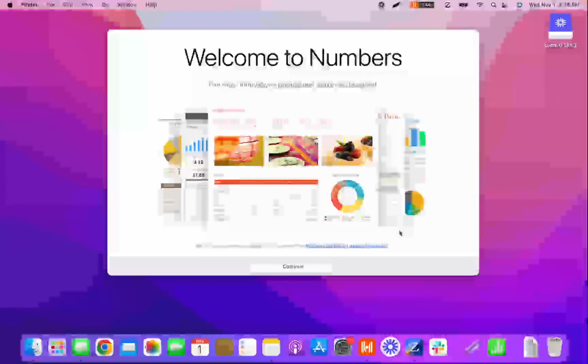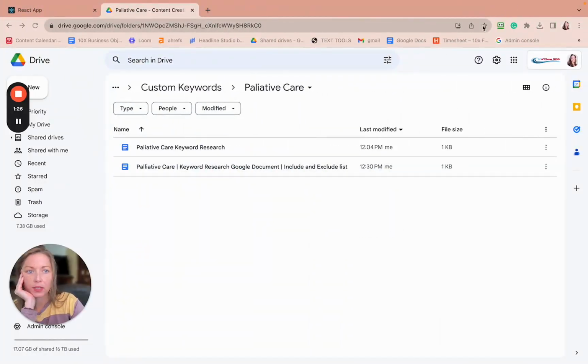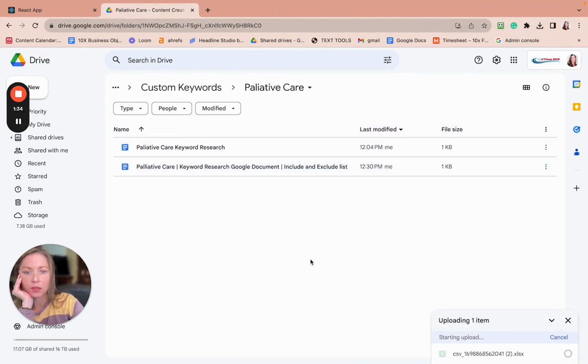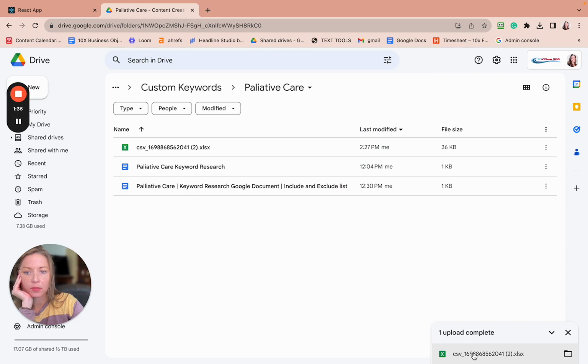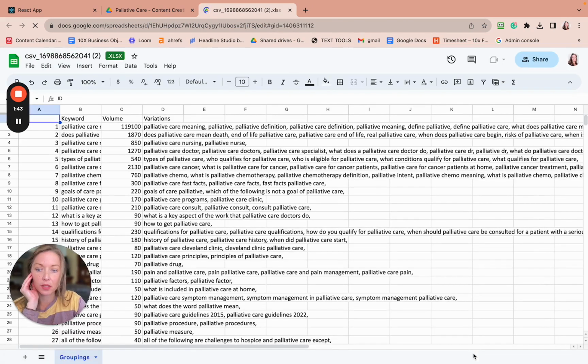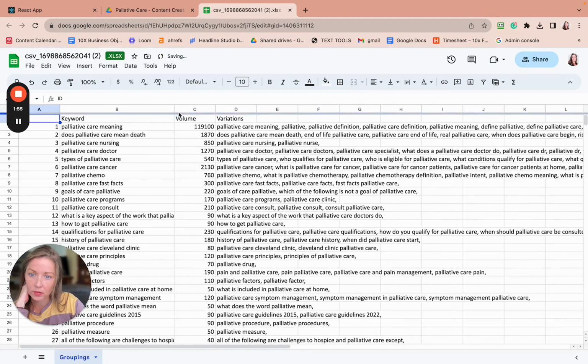Now we're just going to bring in that file. So I can just come up here, and this is 1 minute ago. That's the file. And you should just be able to open it as a Google Sheet. So that is the next step. And here is our Google Sheet with all of our awesome clusters all ready for us with variations. Here we go.